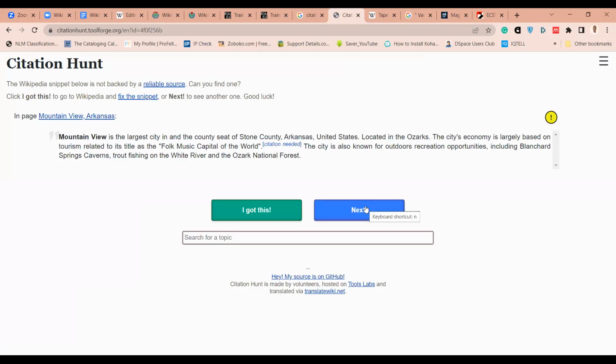Now, Mountain View, Arkansas. Mountain View is the largest city in and county seat of Stone County, Arkansas, United States. That's what they're telling us. It's located in the Ozarks. And they're saying the city's economy is largely based on tourism related to its title as the folk music capital of the world. So when you say folk music capital of the world, we need that information. We need you to assure us that there is a source that indicates this.